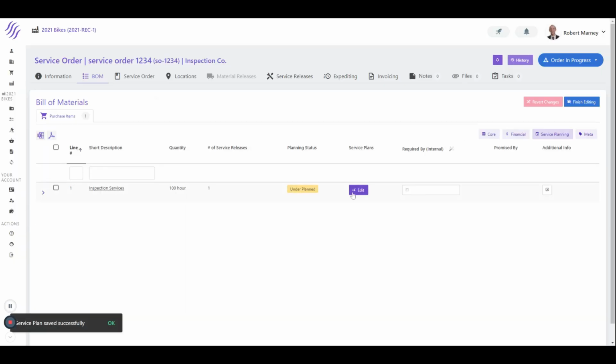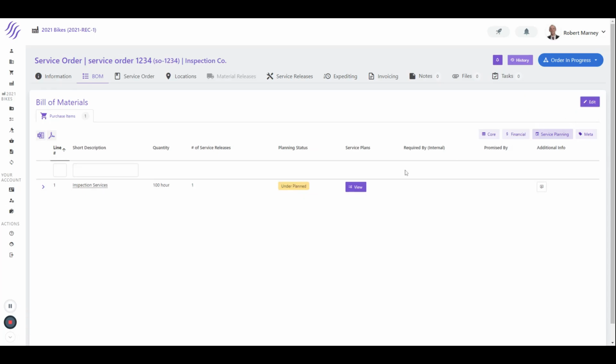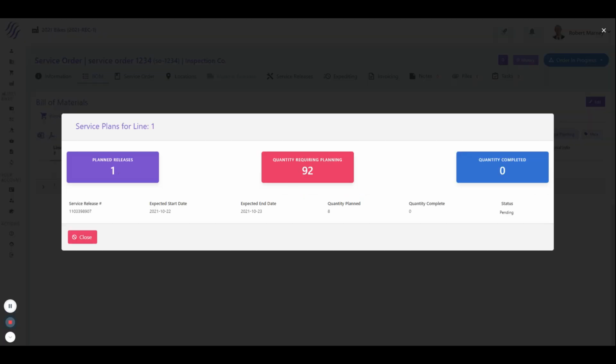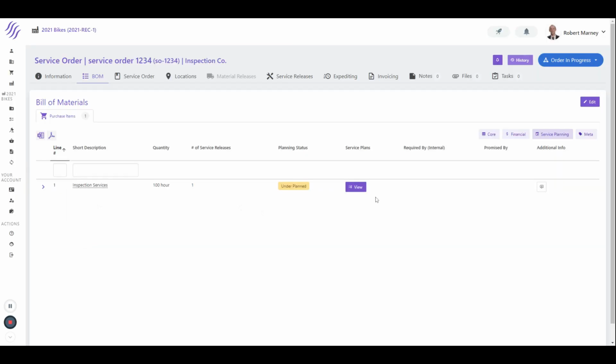Great. So at this point, we're still showing under planned. Diving into it, we can see that, at this point, we have 1 planned release. 8 hours are planned. 0 are complete. We're in a pending state, and there's still 92 that require planning.